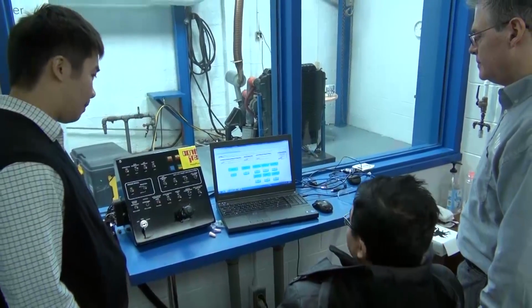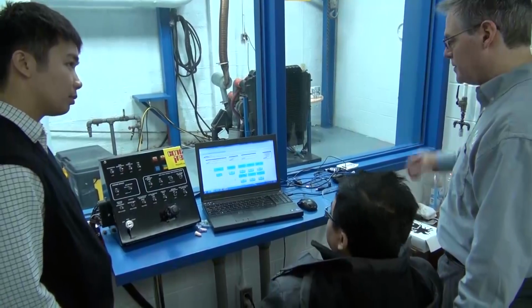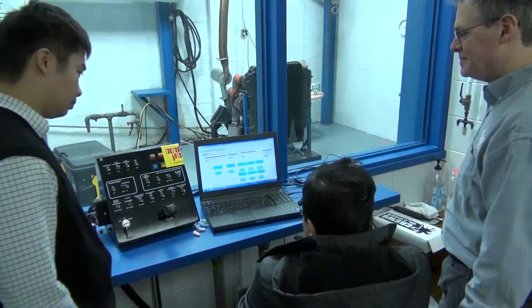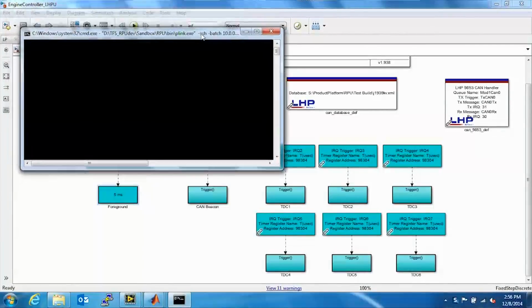Yeah. So you can build straight from Simulink and deploy it to the hardware. Awesome. When this command prompt window pops up, that means it is already deployed to the target.